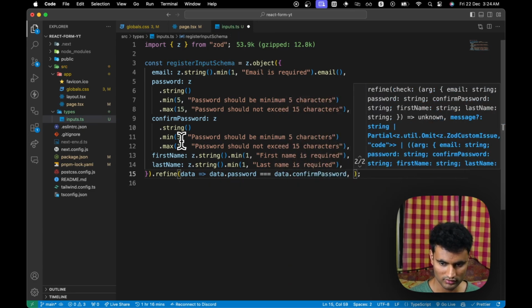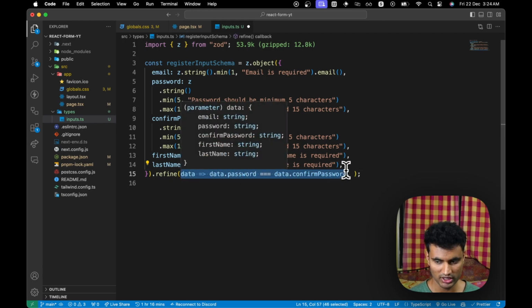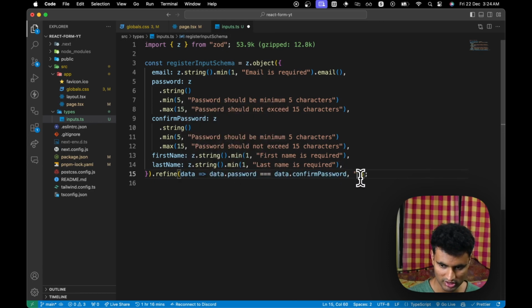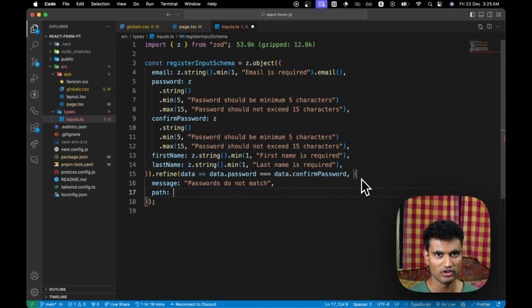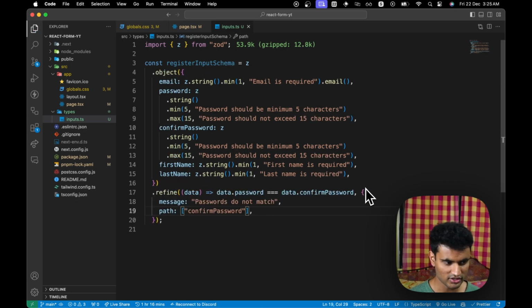Now the thing with Zod is that if this is true, there won't be an error, but if there is any error, this error message will be returned. So we need to have this first. The message itself should be "Passwords do not match", and the path where you want to show that error, because we are going to have errors for different fields, so the errors will be displayed on top of the field. So for which path do you want to display this error? For this, I am just going to say confirmPassword. Perfect, and that's all for the schema.